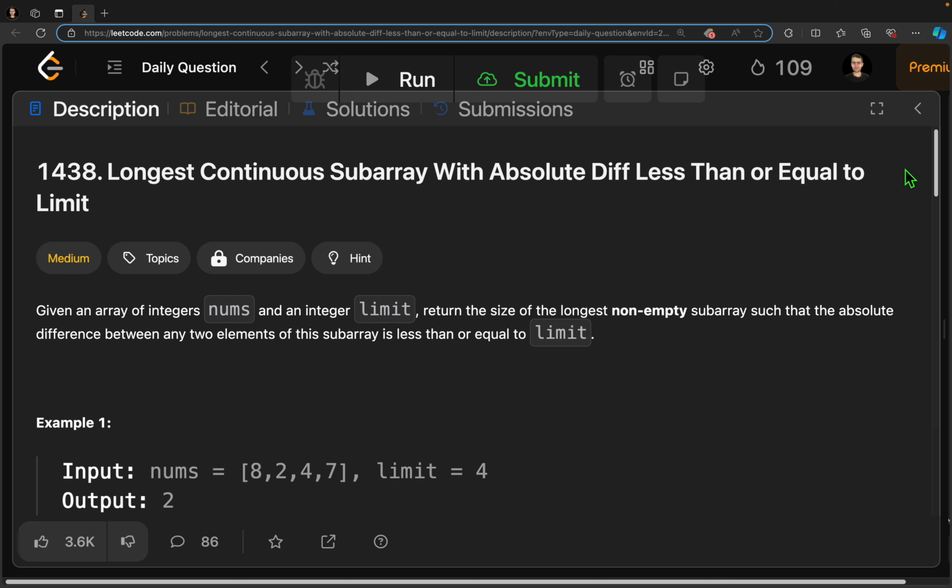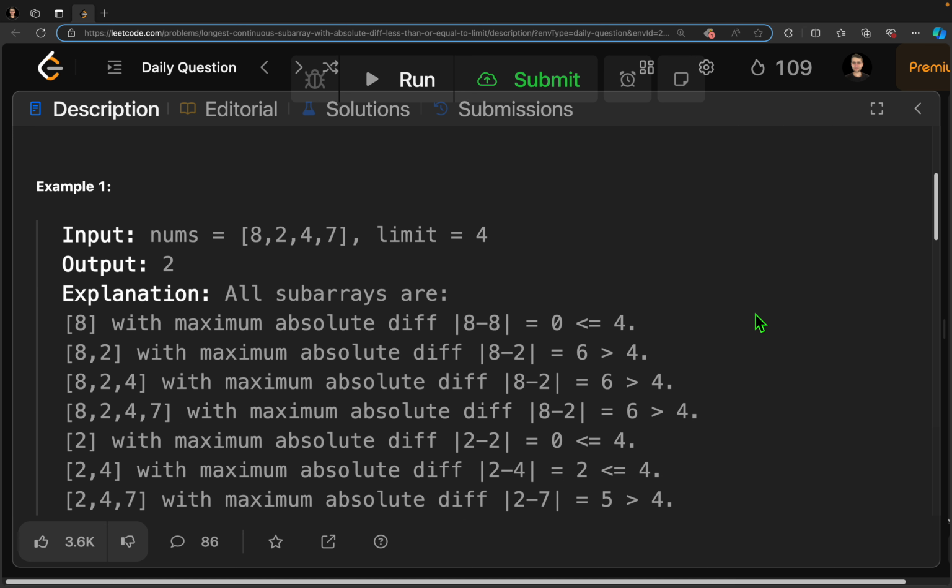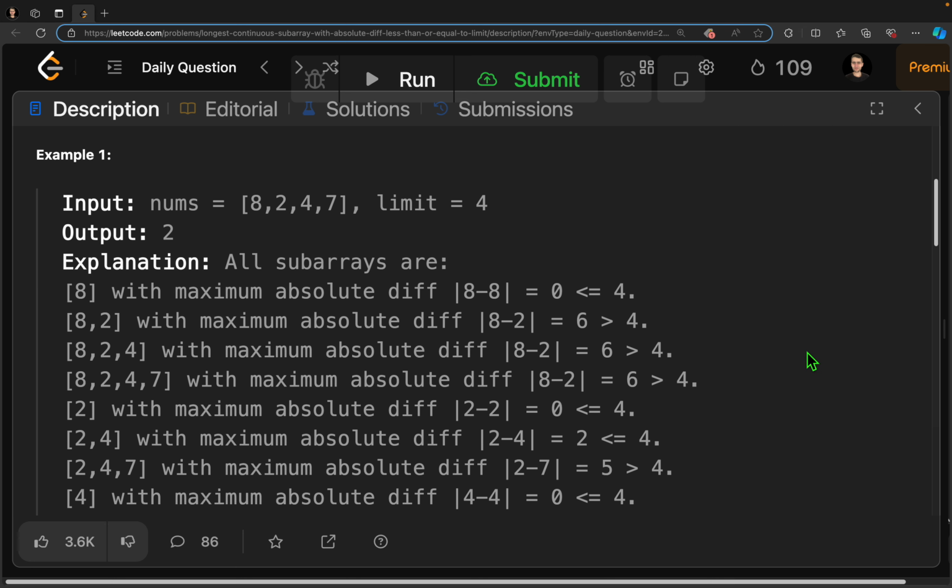Let's take a look at an example to understand it better. Here we consider the array nums equal 8, 2, 4, 7 with limit 4. The longest subarray that satisfies the condition is 2 and 4 with a length of 2, because the absolute difference between any two elements in this subarray is less than or equal to 4.